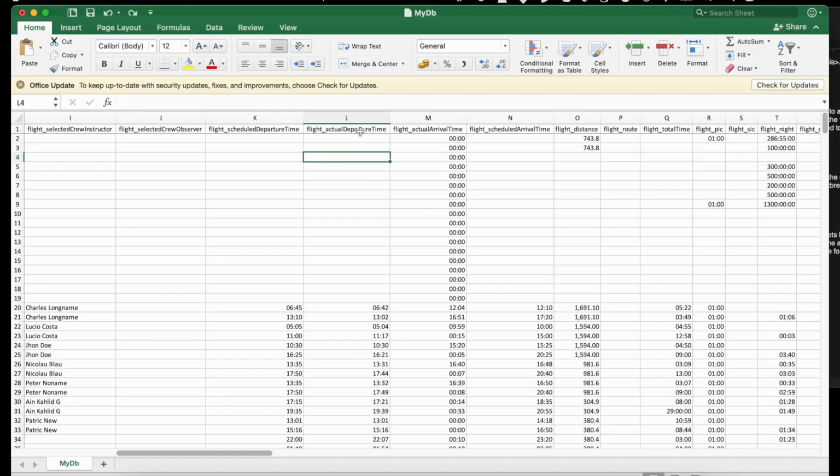The CHOCKS off and CHOCKS on times must always be present and must be formatted with hours and minutes separated by a colon. If two flights have the same departure date and time, they will be ordered in the same order they have been inserted. Fill up all the empty spaces in these columns with zeros following the format.